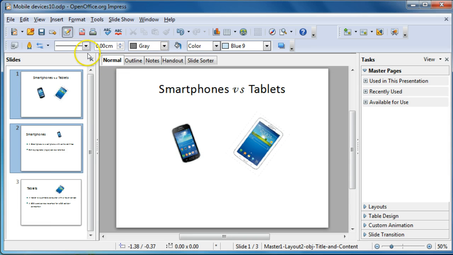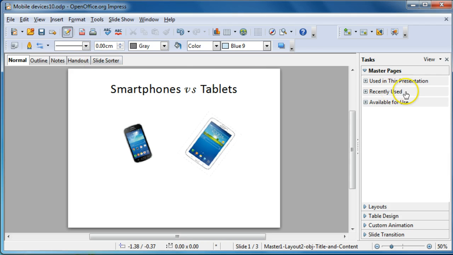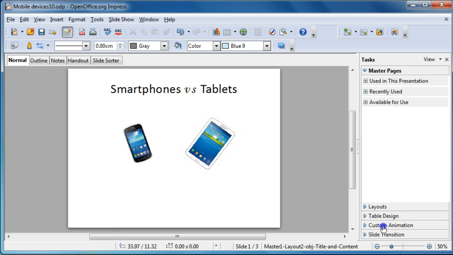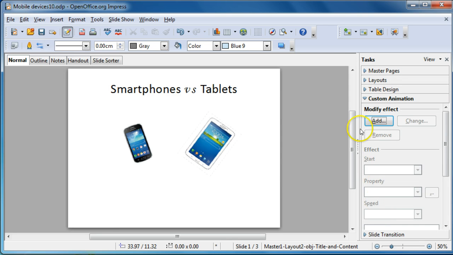This is pressing page up and that's pressing page down. So we're going to close the slides pane. We do need the tasks pane because we need the custom animation button. If it's not visible, select view and make sure that it's ticked over here. Select the custom animation command button. We're now ready to add an effect to something.